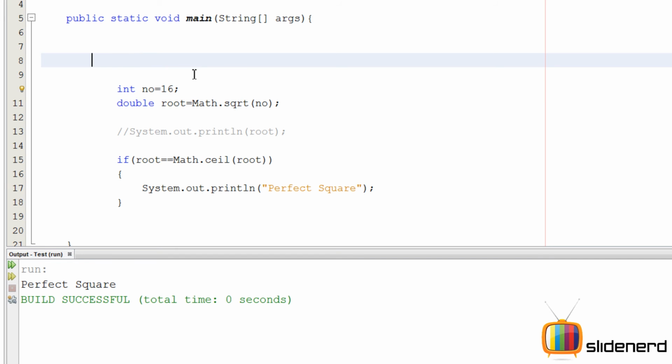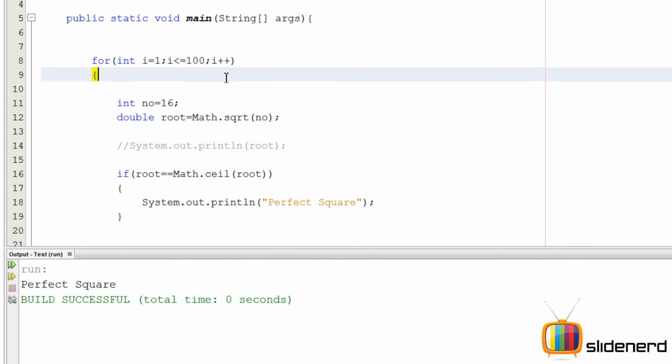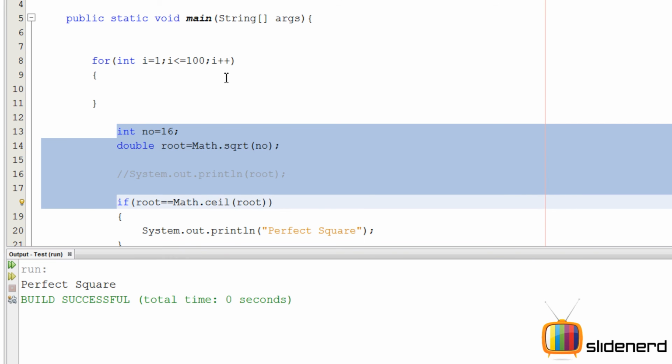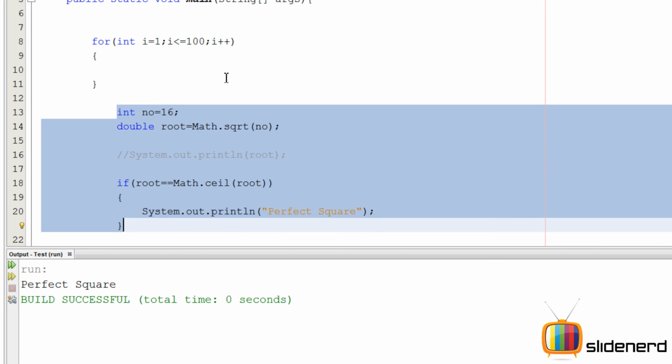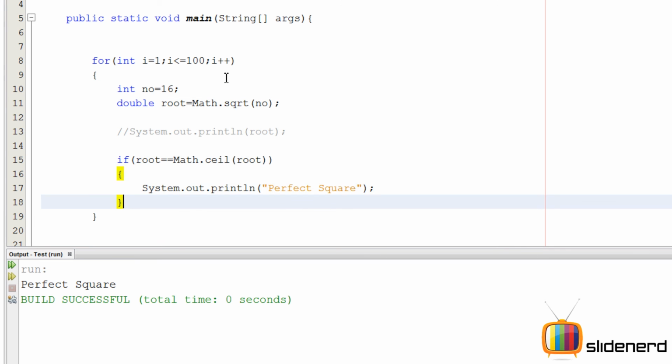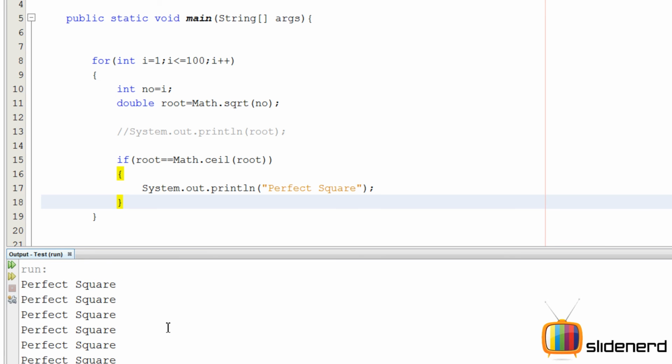So now that we have done this for one number, let's do it for all the numbers. Use a for loop. Say for int i equals 0 or 1, whatever, i less than or equal to 100, I'll take i as 1, i plus plus. So for all the numbers from i equals 1 to i is 100, let's paste this same piece of code inside. Cut, paste. Now number is i, right? Number is not 16 anymore, number is 1, number is 2, number is 3, so number is i in short. So we have to make the modification. Control S, Shift F6. Now it's saying perfect square.